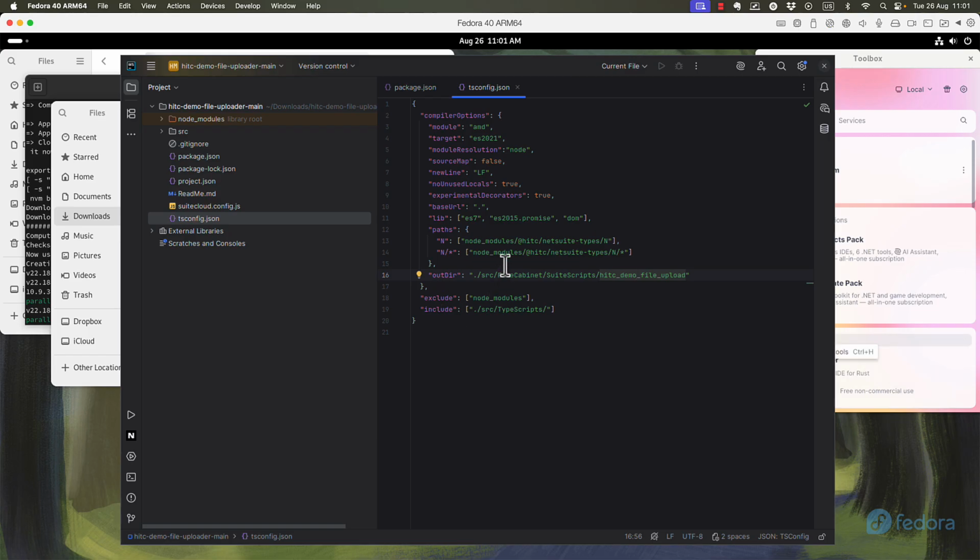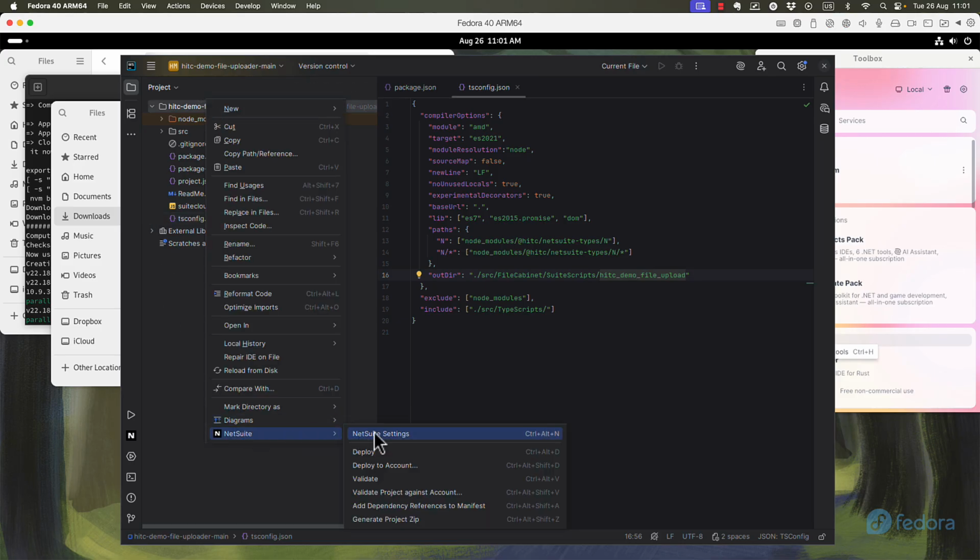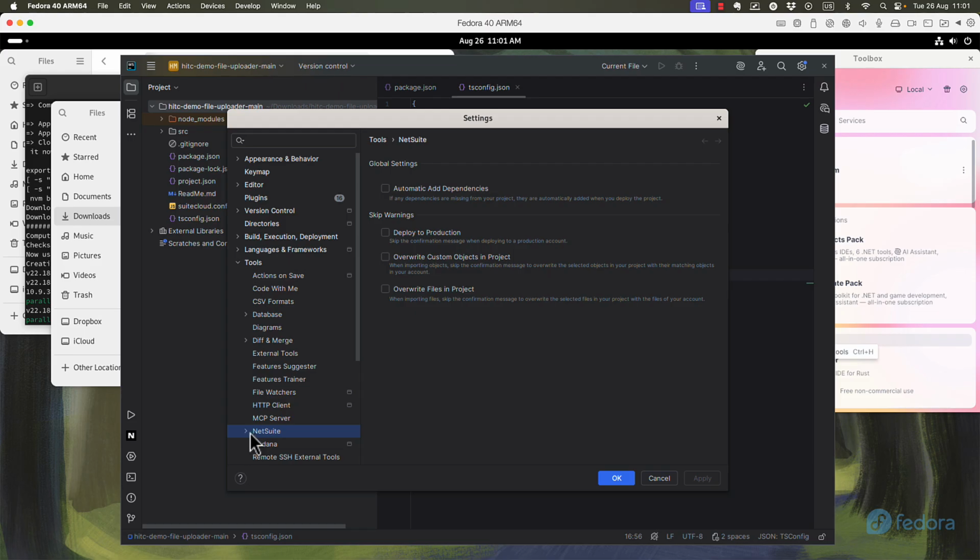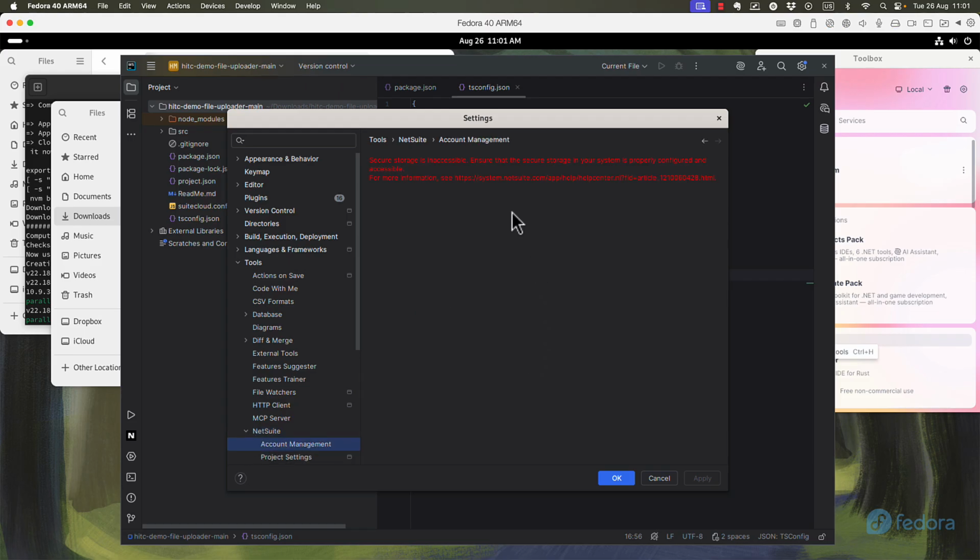All right, so the next step is to authenticate NetSuite to connect this project to our account. So we can do that by right-clicking here, and going to NetSuite, NetSuite Settings, and then if we expand this and go to Account Management, hopefully you won't see this error.